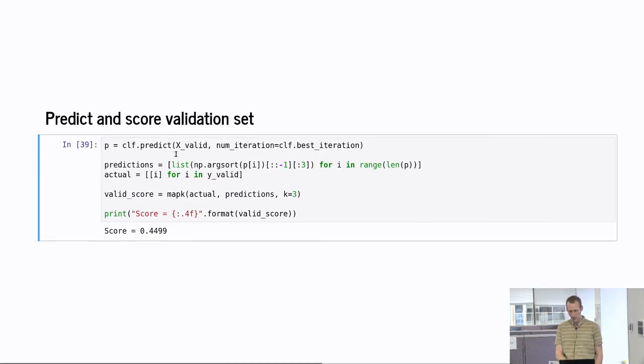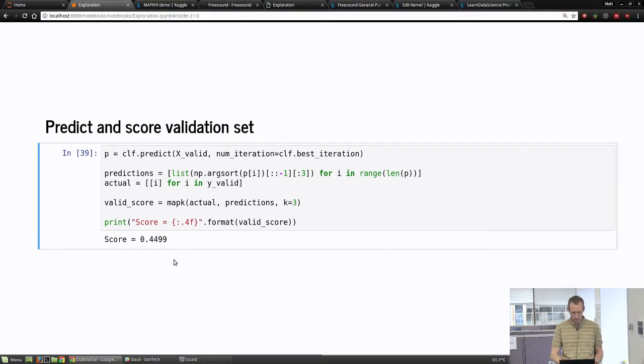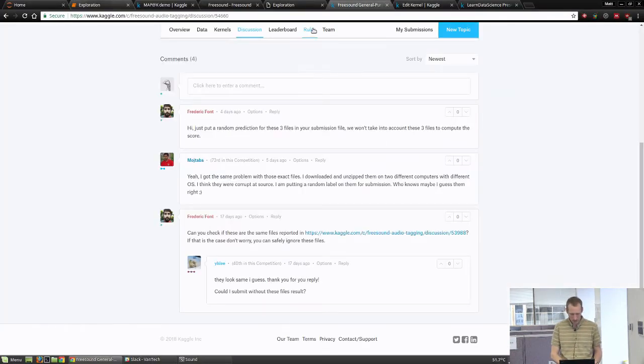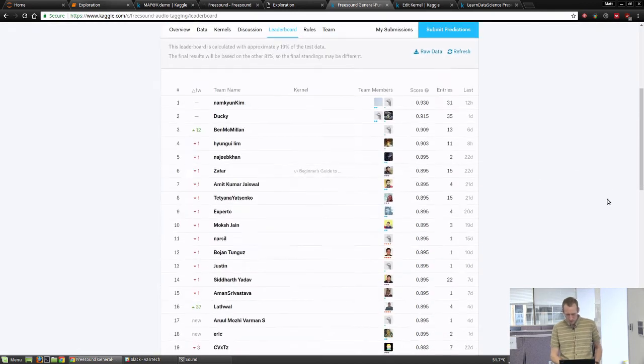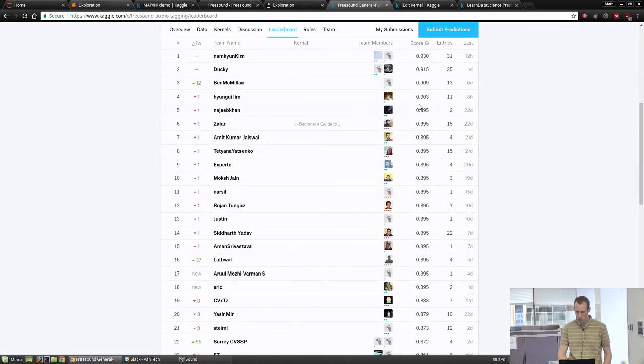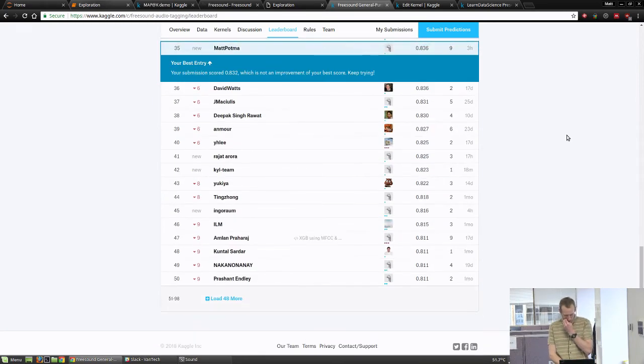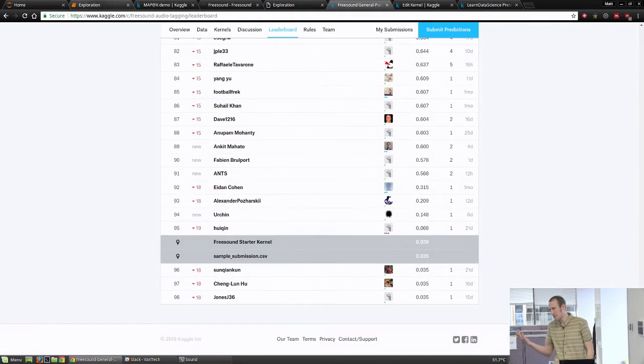So now I'm predicting on my validation set, and I see a local score of 0.4499. So we can look at how the leaderboard's looking. And we see the top guys are all 0.9 and above. So 0.4 is actually pretty far down there. But I didn't give it very good features, so I wasn't expecting much.